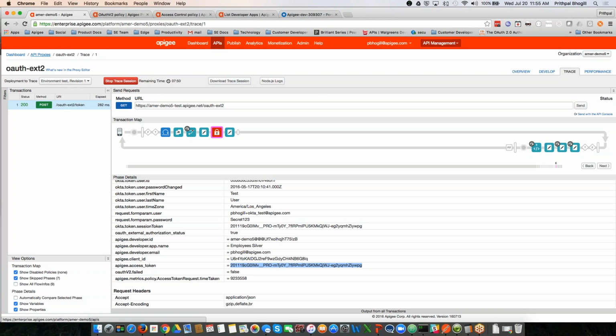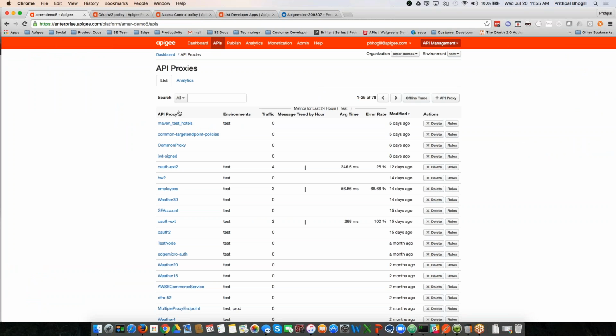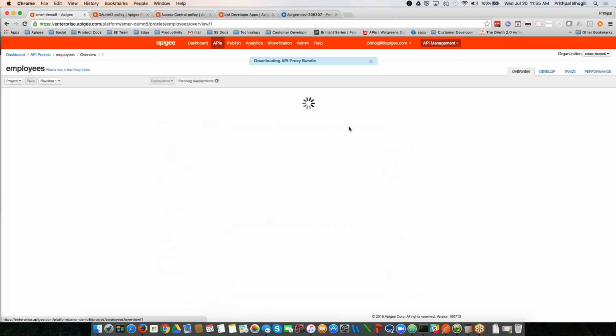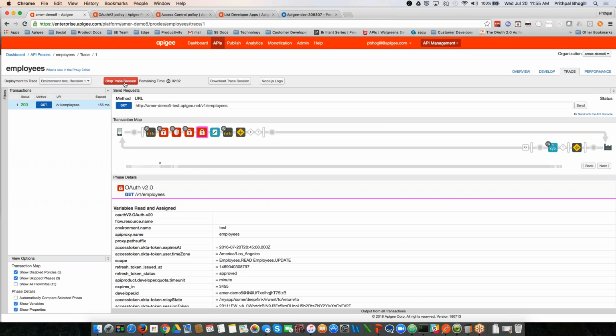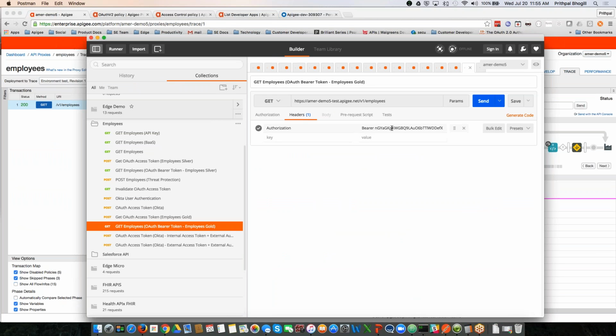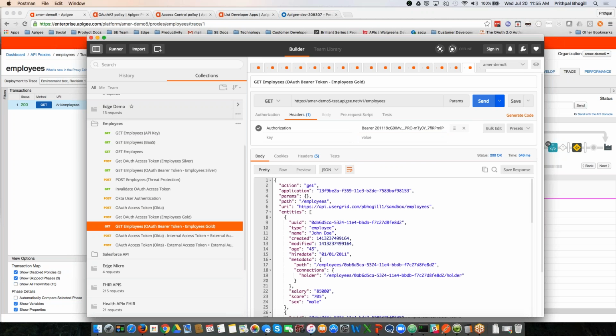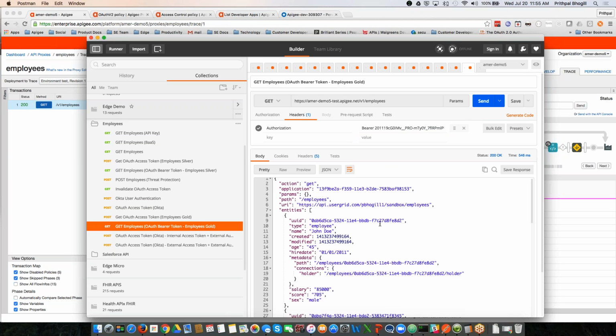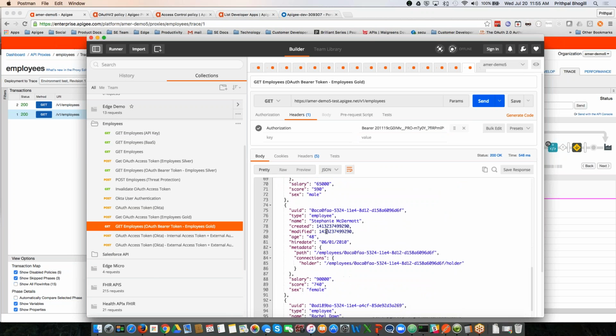And if I was to go back to the employees API proxy, our trace session is still good. Let's go out there and now pass in this new... Here's the old header, the old access token. You can see how different that is. And now I'm putting in the new access token here, which is admittedly a little bit longer and different. And when I call the employees API, you can see that it seamlessly works the way you would expect it to.